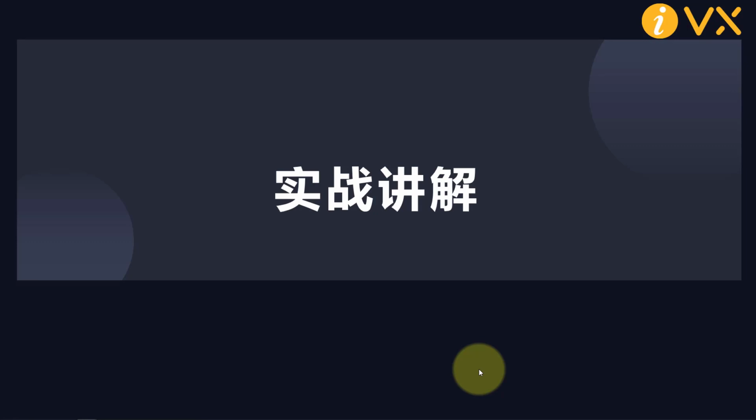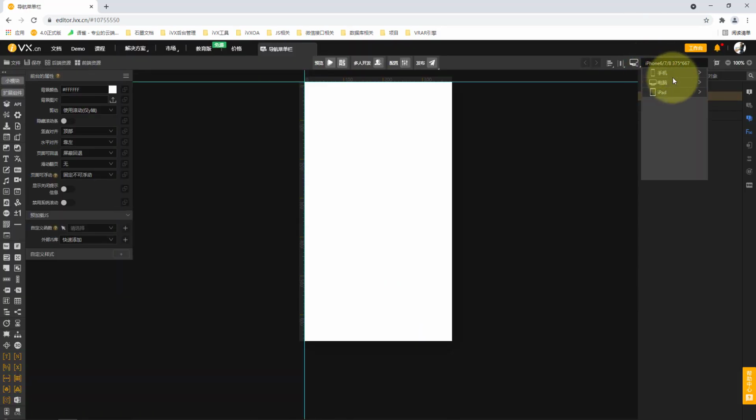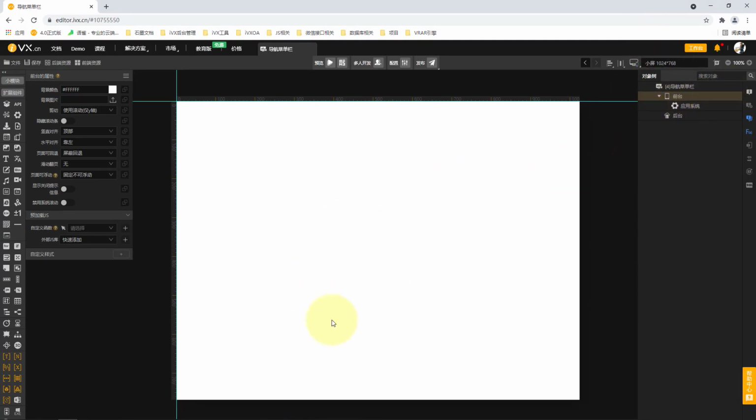Similarly, we should first create an application, select the default web and applet classes, and then the default relative positioning system. Then here we change the name to navigation menu bar, and click create. We first adjust the size of the computer to a 1024 x 768 small screen, and then do the public part, that is, a navigation bar and a menu bar on the left. First, let's do the navigation bar.